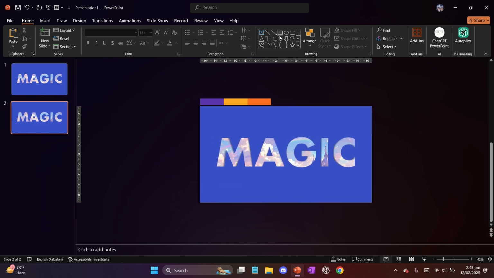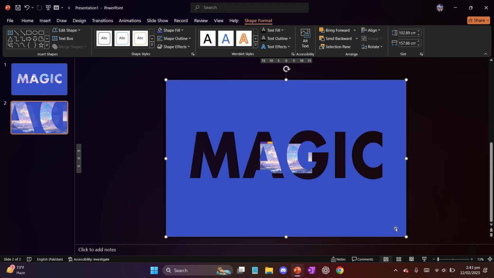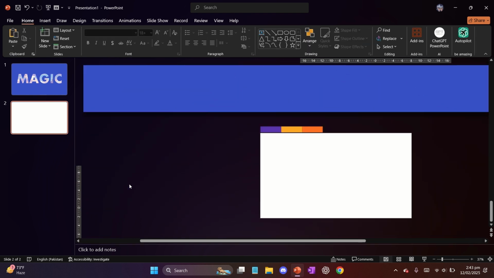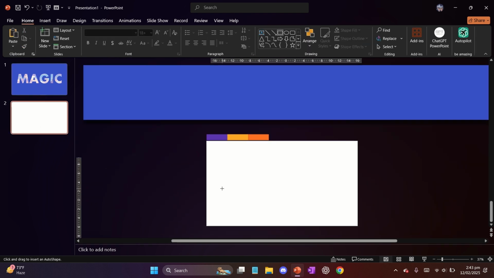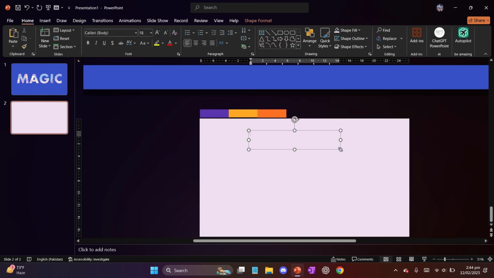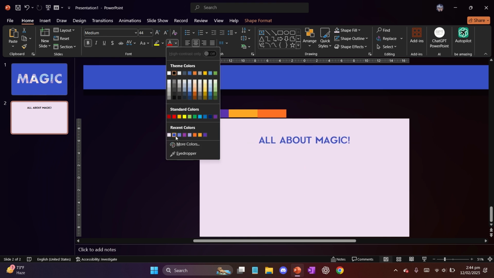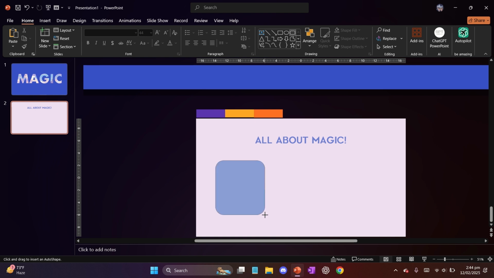Duplicate your slide. Next, you're going to increase the rectangle size so much that it covers the entire slide, and then move them on top. In the second slide, cover the slide with a rectangle in the background. You're going to give it a title and give it a middle alignment. Change this fill if you want.